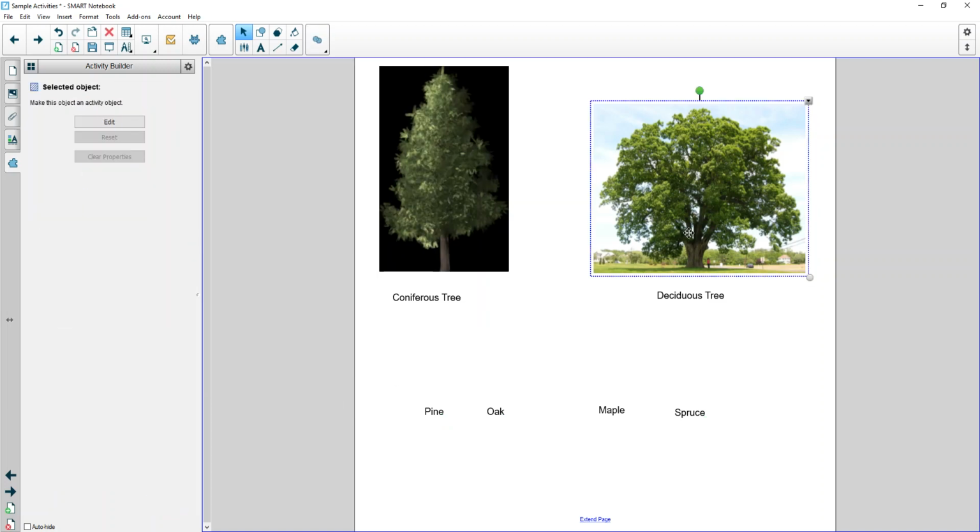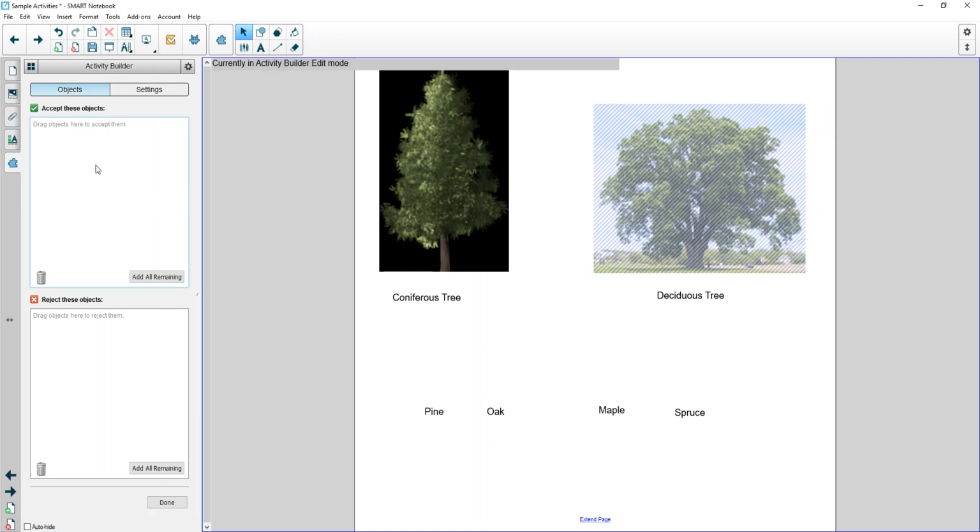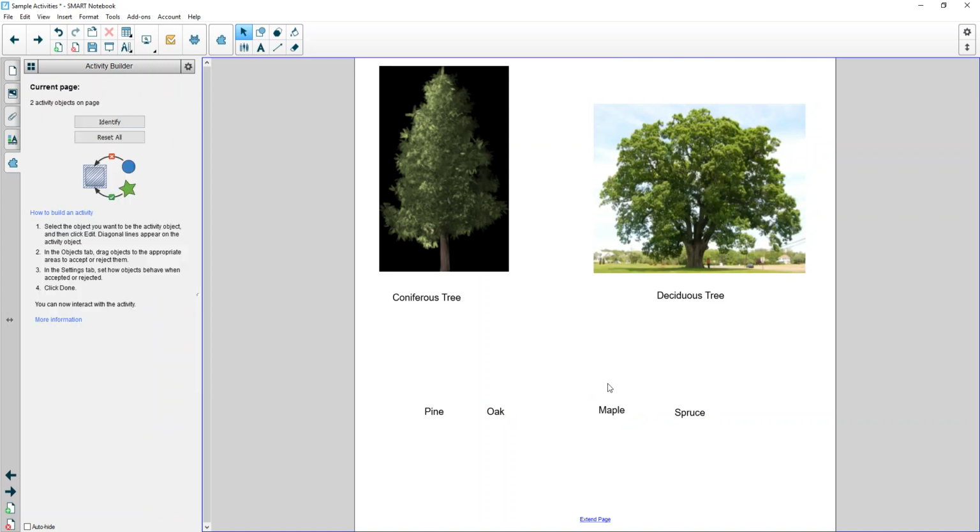I'm going to do the same thing with deciduous. Edit, and I'm going to say which items I want to accept or reject. So for deciduous, I want to accept oak and maple, and I want to reject pine and spruce. Done. And that's basically it.